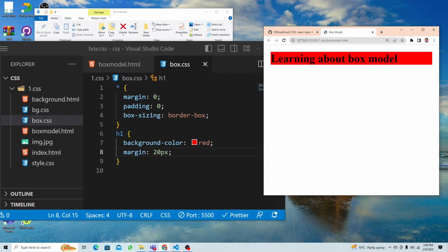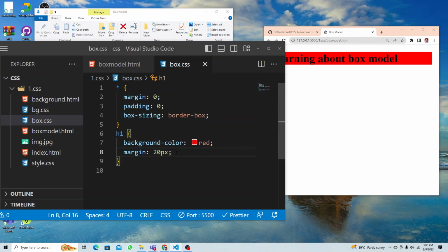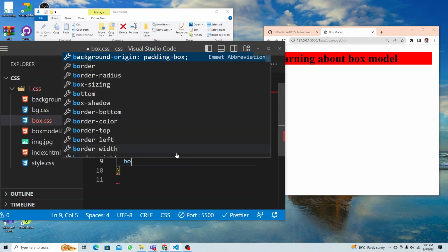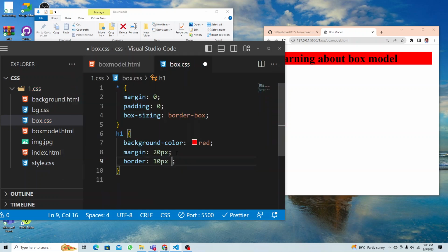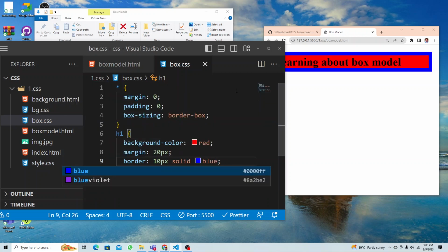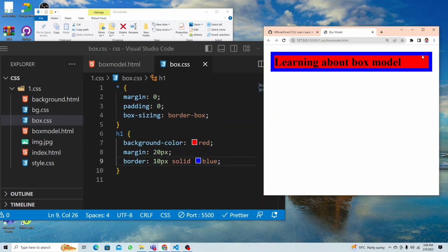But first let's understand the box model. You have margin, and after that there will be border. Let's give the border 10 pixel. I will put it all together in border: solid and blue. So the margin is outside of the border. Remember that margin is outside of the border. There is a 10 pixel border on all sides.